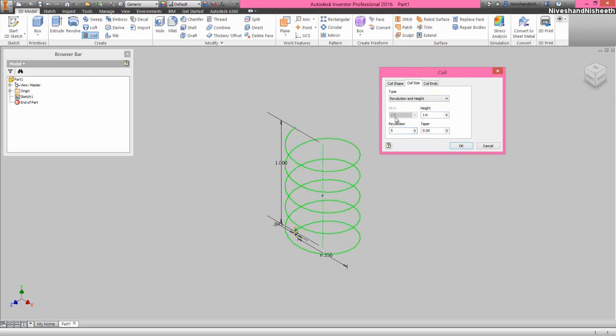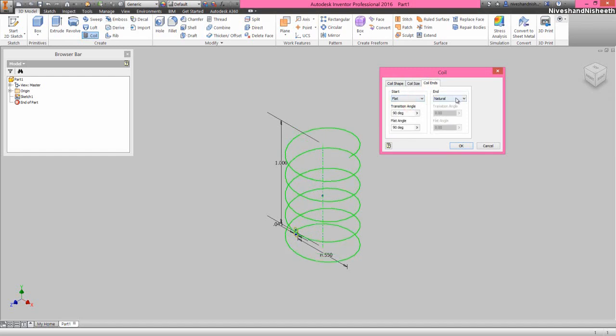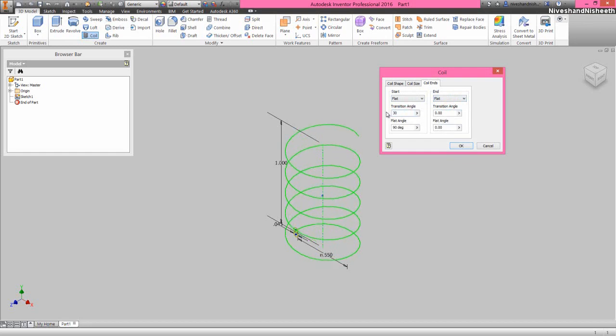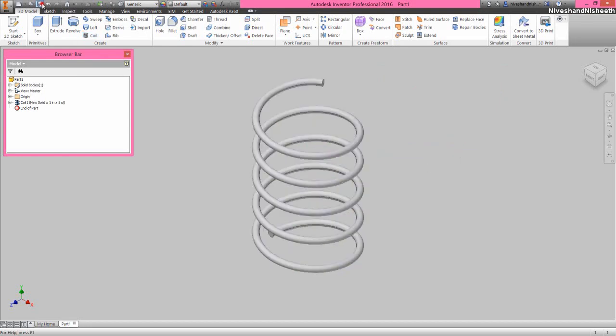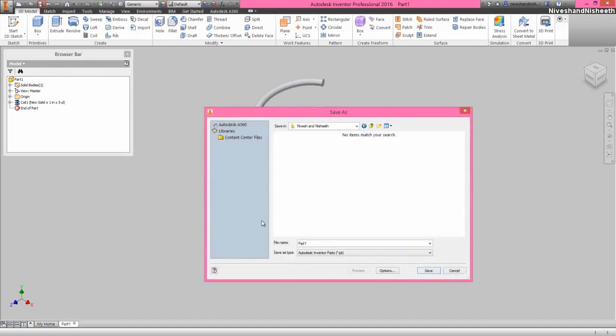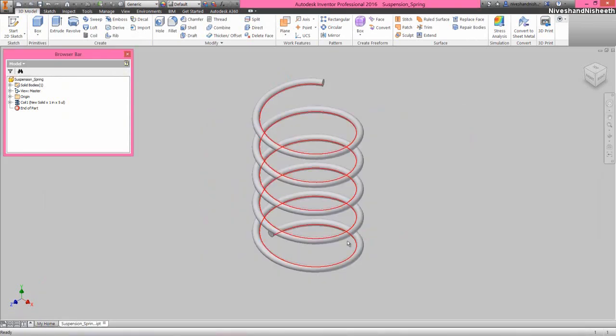Now we will go to the coil ends tab. Starting and ending point of the spring will keep flat. Fix the transition angle values will keep 30 degrees on both the columns. Fix the flat angle values will keep 1 degree on both the columns. And click OK to create the coil feature. Now you can see in the design window my first coil feature is created on here. Save the file with the name suspension spring. Click save.